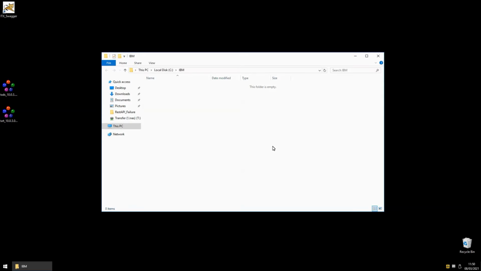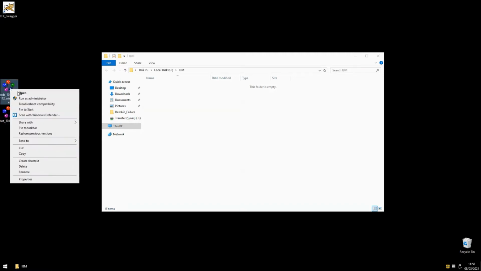Here we have a freshly installed Windows machine, and as you can see, there is nothing in the IBM directory on the C drive. So my first step is to install the Design Studio and the Runtime, the downloads for which I've brought down, and they're on my desktop here. So let's just quickly run through both of those.